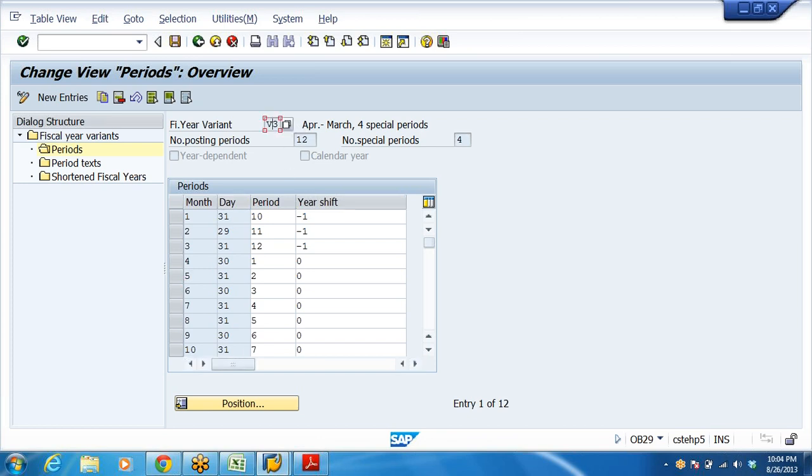Now, since ours is V3, that is April to March, this has been redefined. So redefined with April first period, May second period, June third period, like that. Now say up to period 9, for example, up to 31st March 2013, it is in the current year. And year shift is made as 0 here. But when coming to January, February, March, they'll be falling under next year.